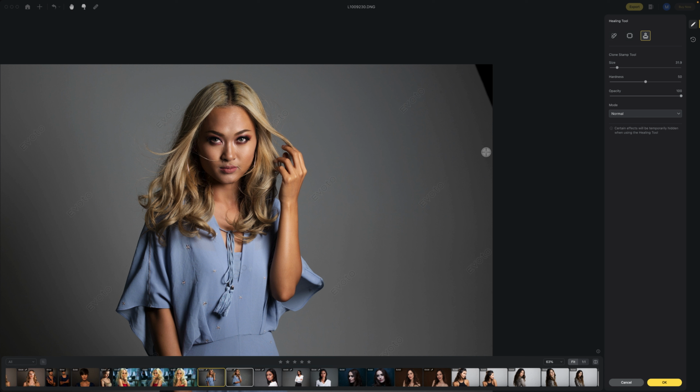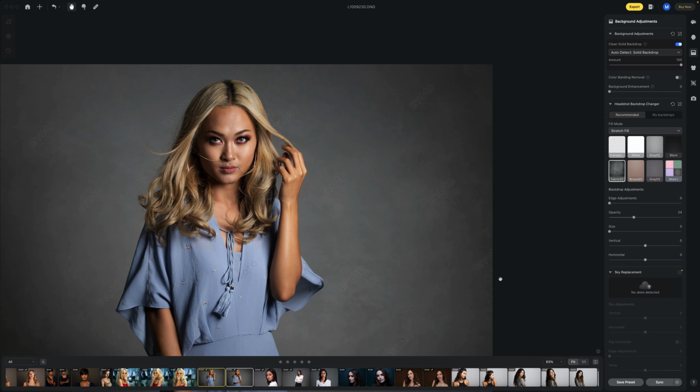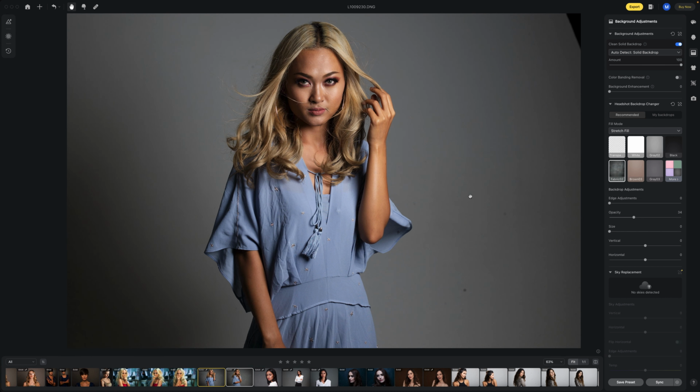So I will do that really quickly. So I'll just click here and just like that. I'll hit OK. And then there we go. Before, after, before and after. It's just really incredibly quick.